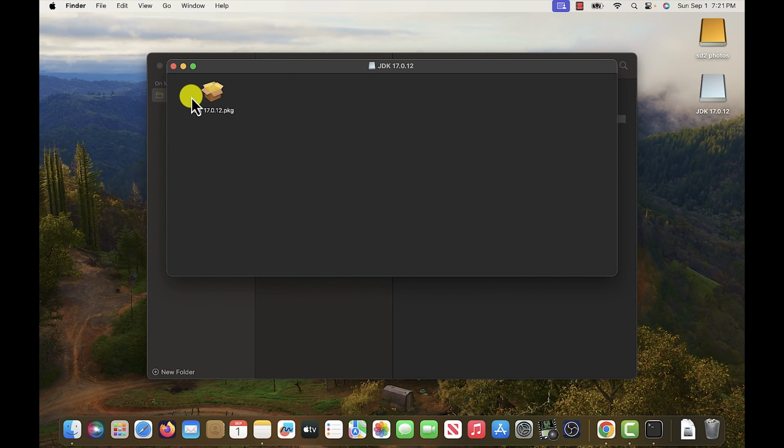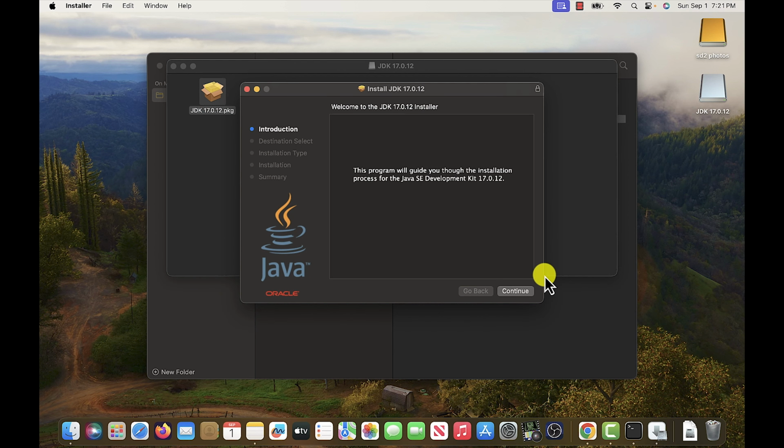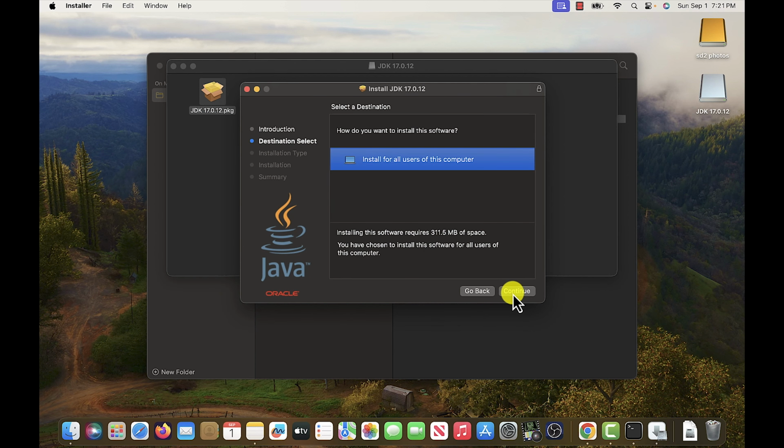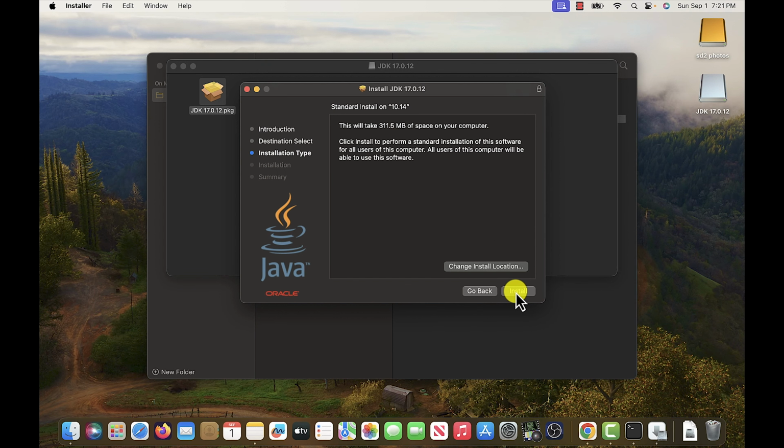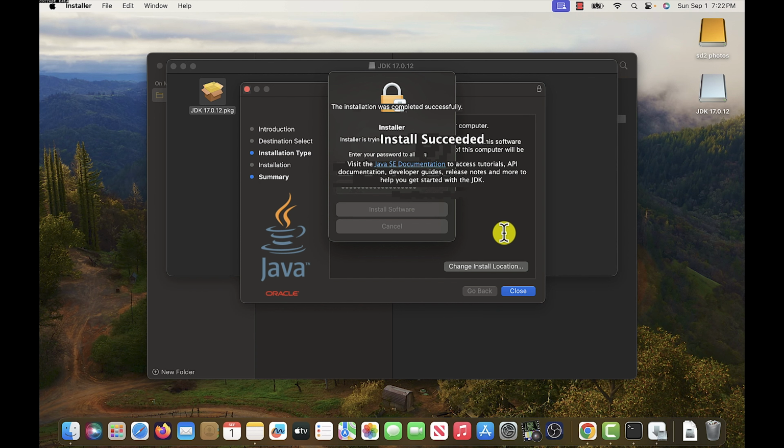So here we go. Here's the package right here. I'm going to install it. All right. Continue. Install for all users of this computer. I don't want to change destination or anything. I'm just going to keep all the defaults. I have to put in my password. Then I'm going to install the software. Let's see how long this takes. Hopefully it doesn't take that long. It is done. So I'm going to close that.